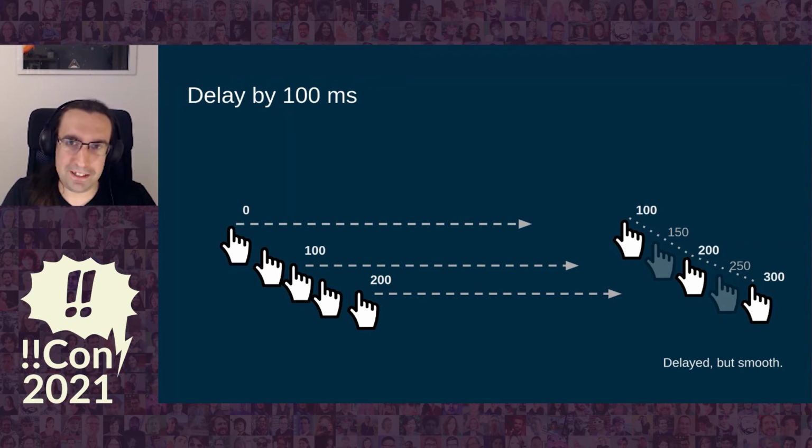We are simply pretending that everything is happening 100 milliseconds in the future. So everything is delayed. When we get a new position, we don't display it immediately, but we display it 100 milliseconds later. So whatever I do at time 0, you see at time 100 milliseconds. Where I am at 100 milliseconds, you're going to see it at 200 milliseconds and so on. And because of that, you can plot a smooth movement.